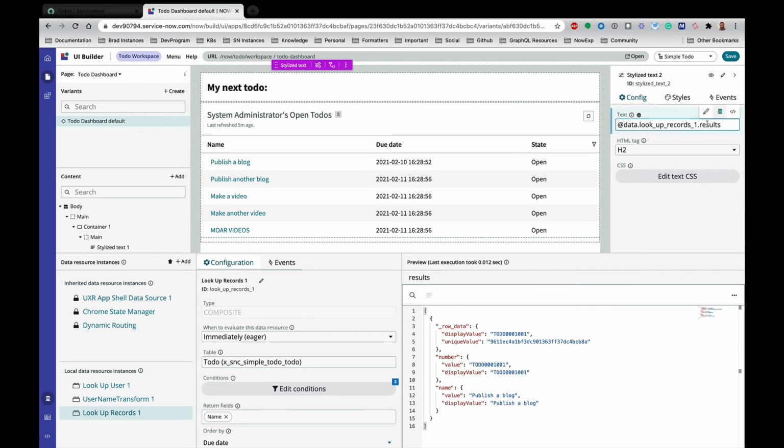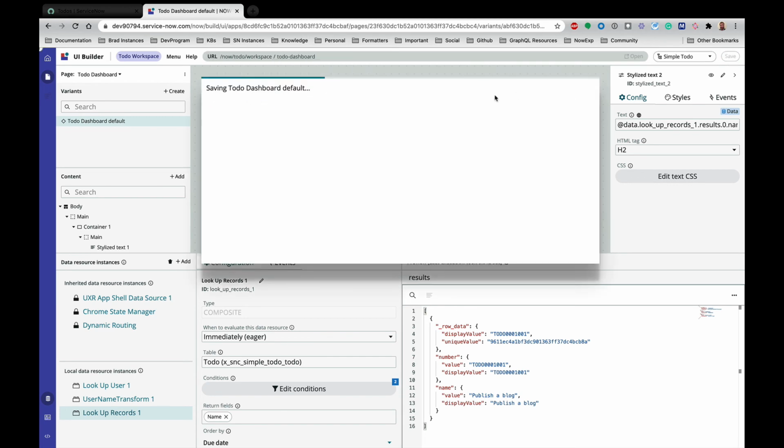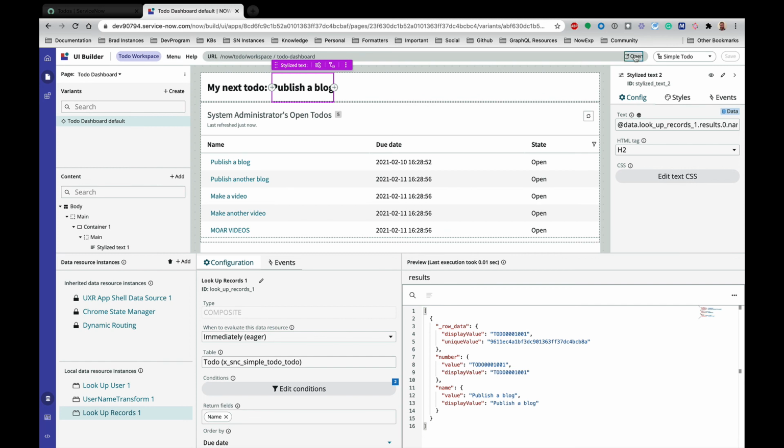It's not going to really give me anything good yet because right now we're at the top level. So if I hit dot, it's going to ask me, do you want the first element in your array? Yep, that's what I want. Let's hit dot again. So now we're into what kind of data do I want? I want the name, and then I'm going to have to go one more step, and I want the display value. So let's do that. And I think that is the right display value for publish a blog. So let's save it, and then we'll test, and then I think we'll be done.